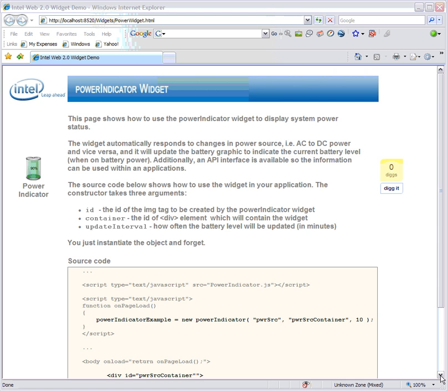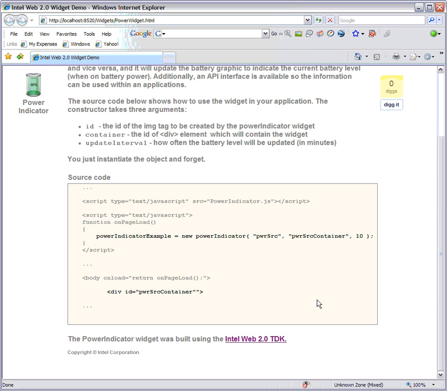Using the widget's pretty easy. You literally put in one line of source code. So down here you see that we've instantiated a new power indicator in our JavaScript, and that's it. From that point on, the widget does its automatic updating dynamically.